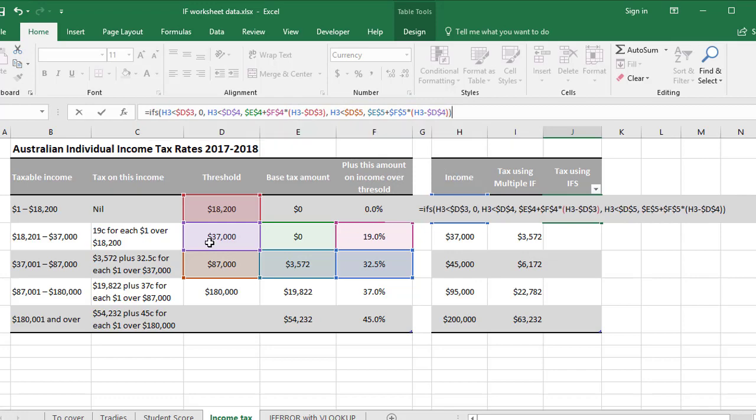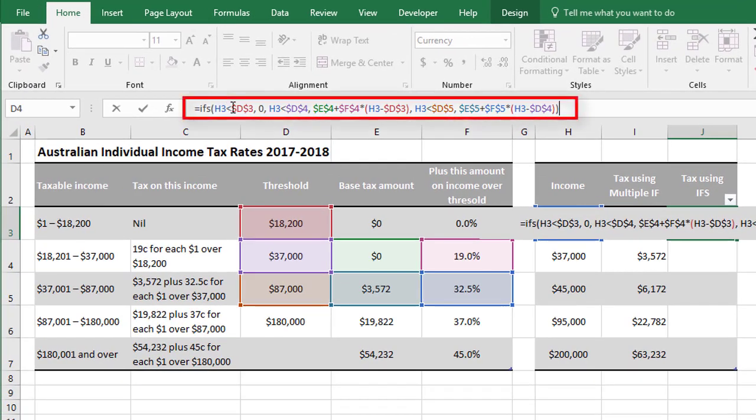Now, there's only one closing bracket to go, because ifs is like the outer function for all of these things. And if you look inside closely, each set is paired up. So we've got one pair there. First test, if it's true, it does that. The next test, if it's true, it does this. Otherwise, the next test, if that's true, it does this. Okay, and it just keeps on going for as many things as you want to test. It provides a simpler structure than doing multiple if statements.